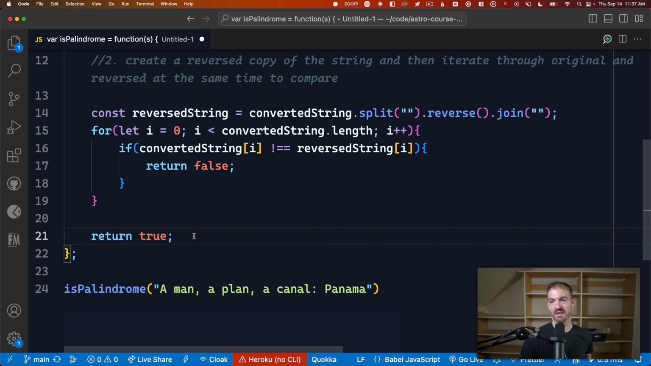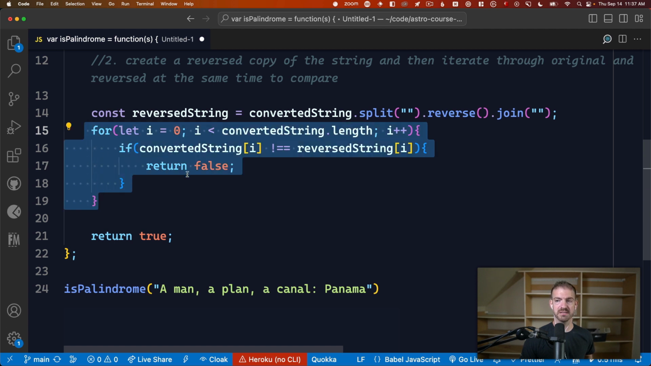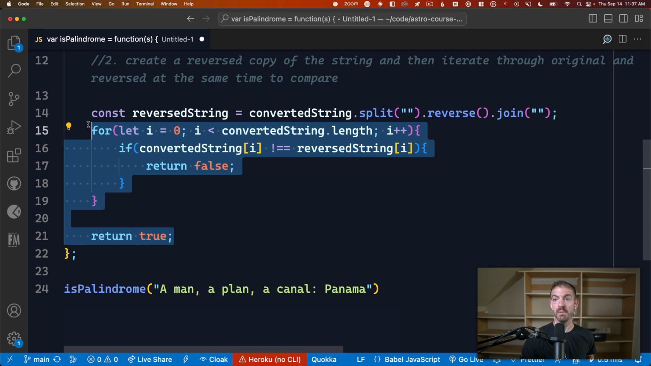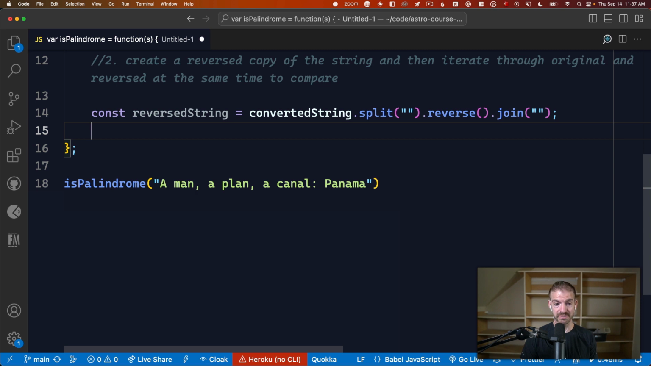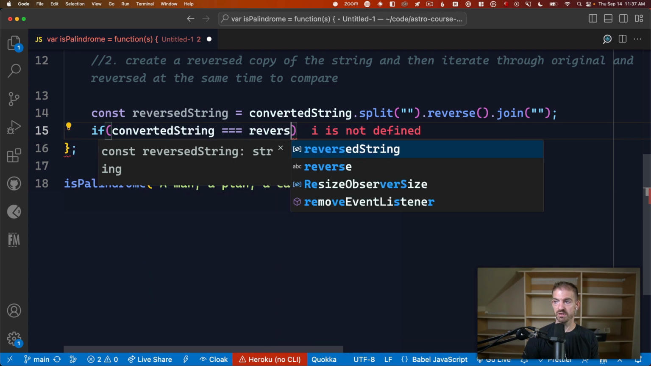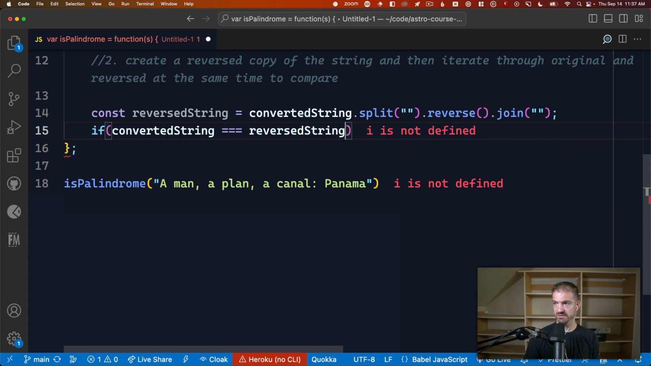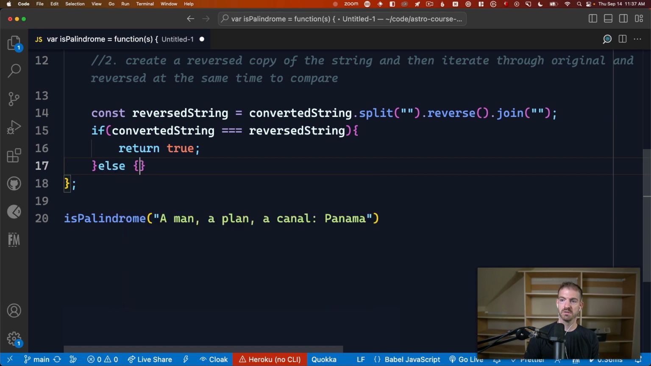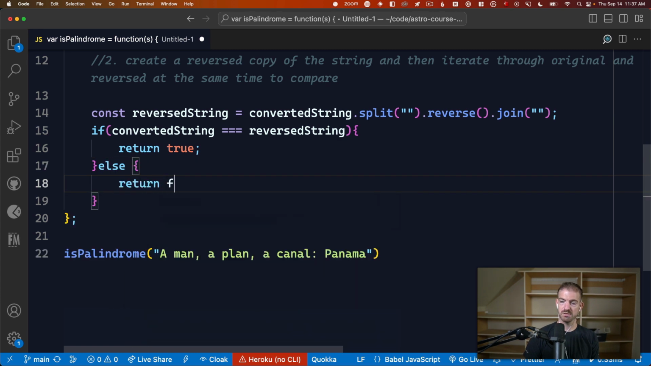So if we make it through this whole comparison and we never return false at the end, we can assume that we'll return true. But to everyone's point, we have now created two strings that people can compare directly. And a lot of times what we see people do is do something like this. If converted string equals reversed string, return true, else return false. So we see that happen a lot.